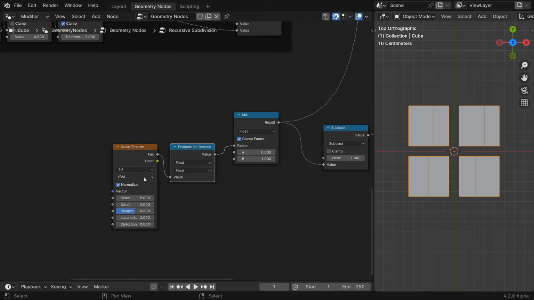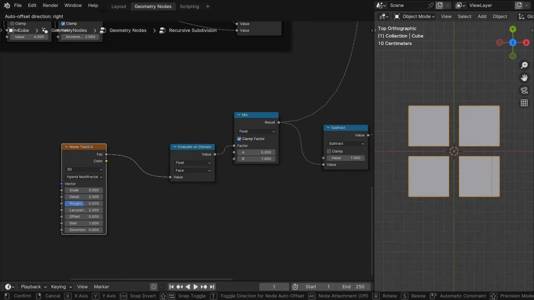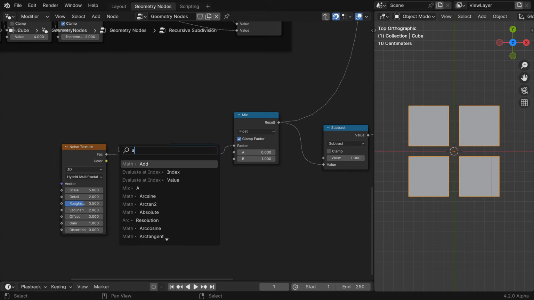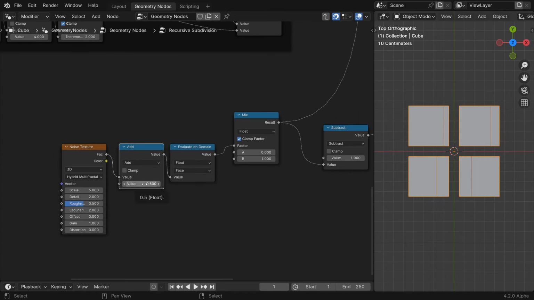Set the noise type to hybrid multifractal. It's just a personal preference. You can experiment and use what you see fit. This noise generates values from -0.5 to 0.5. Add 0.5 to make it fit our 0 to 1 range.